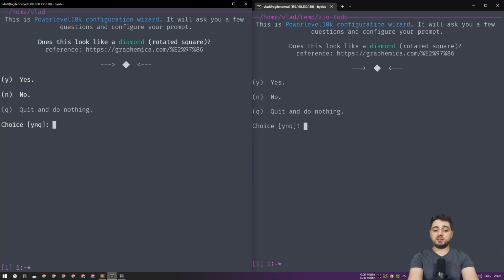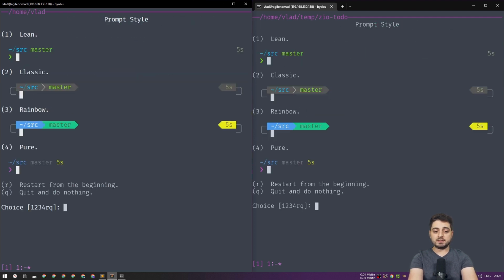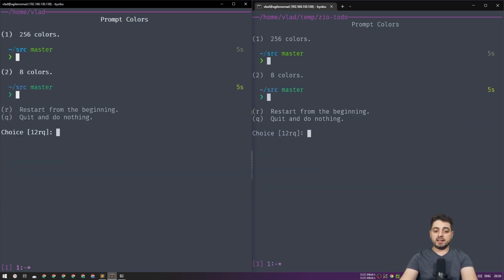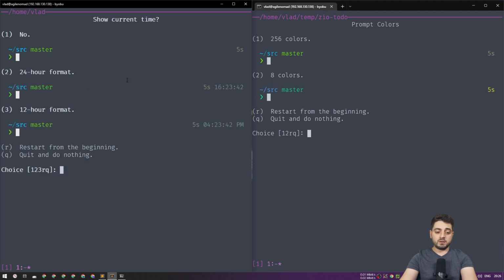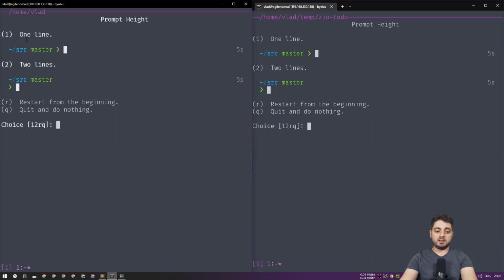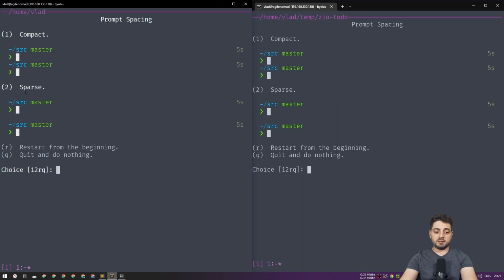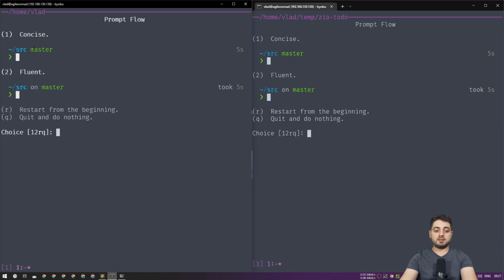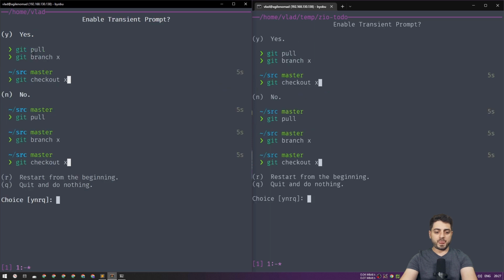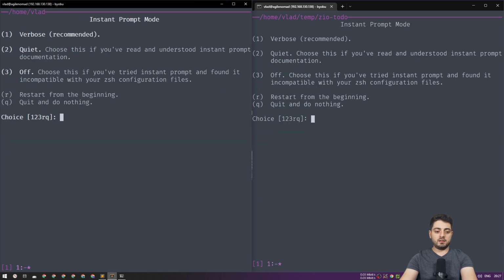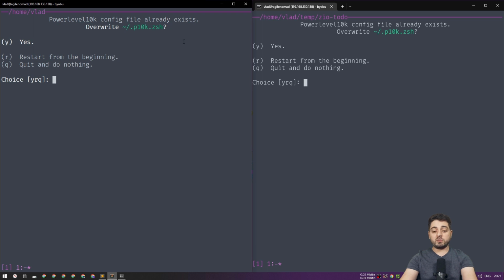So the first 4 questions are about the font. So we're gonna go yes, yes, yes, yes. Over here, I chose the lean one, this one over here, lean, Unicode, and this is what I meant, 256 colors. As you can see, this is my palette, the one that I configured. This is my yellow, this is my green, this is my blue, but I don't want it. I want more colors. Okay, so 256 colors. I don't want the time. 2 lines, disconnected, no frame, sparse, few icons, concise, absolutely yes, off, override P10K ZSH.